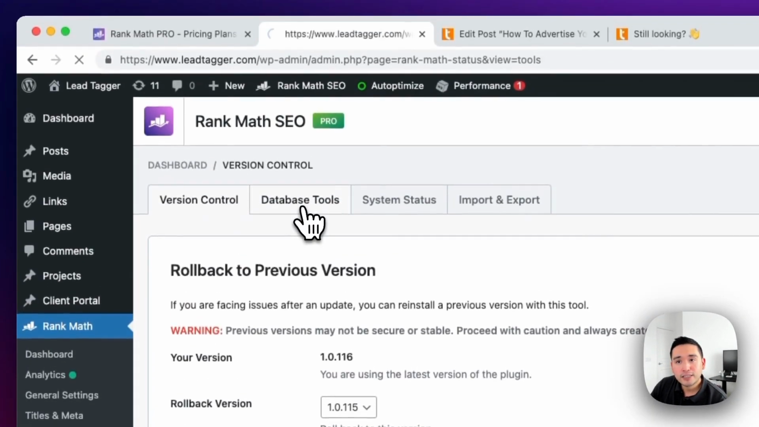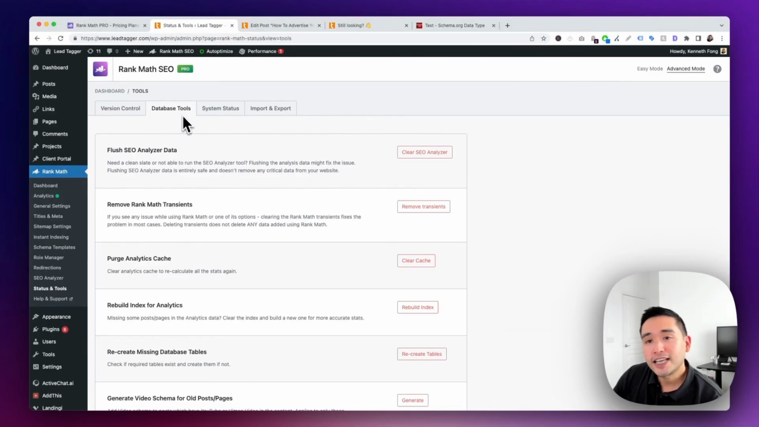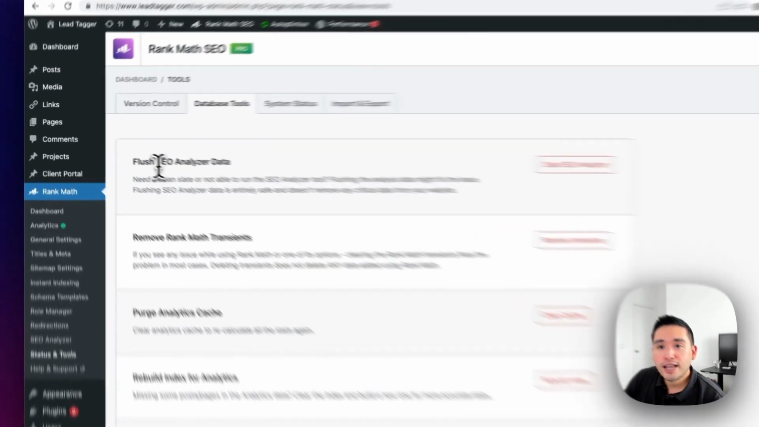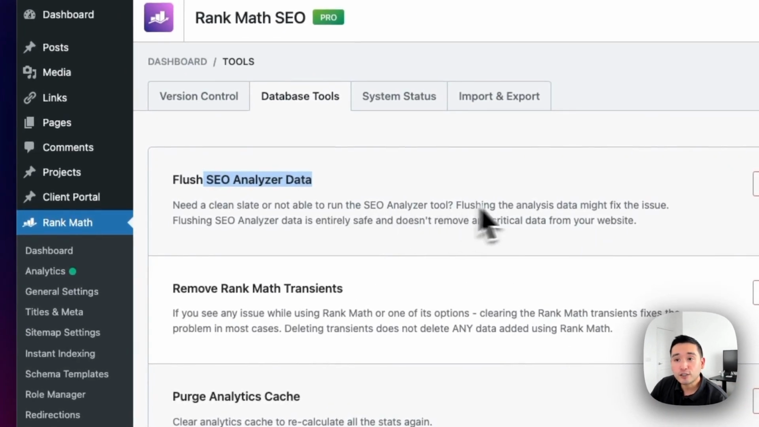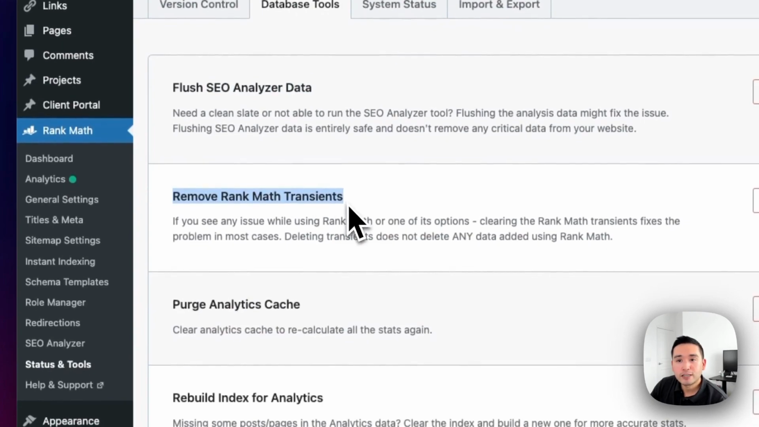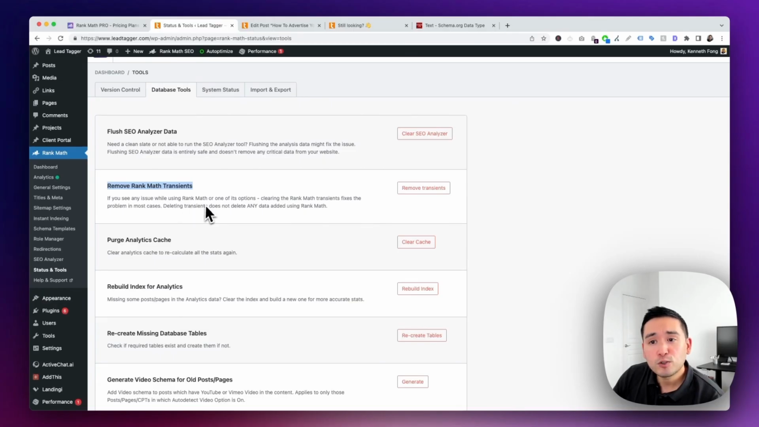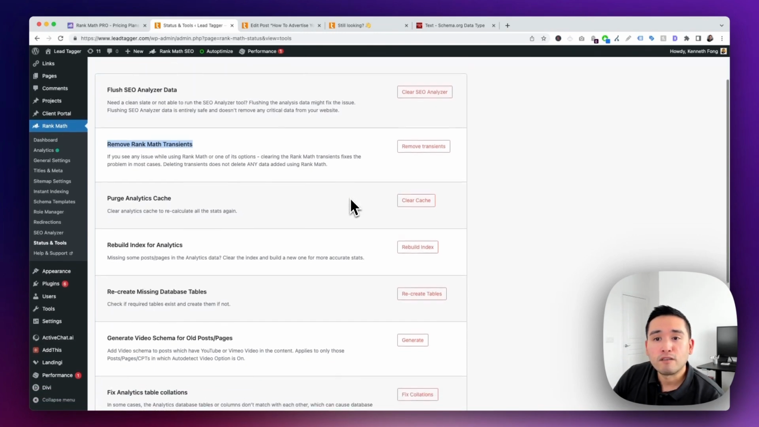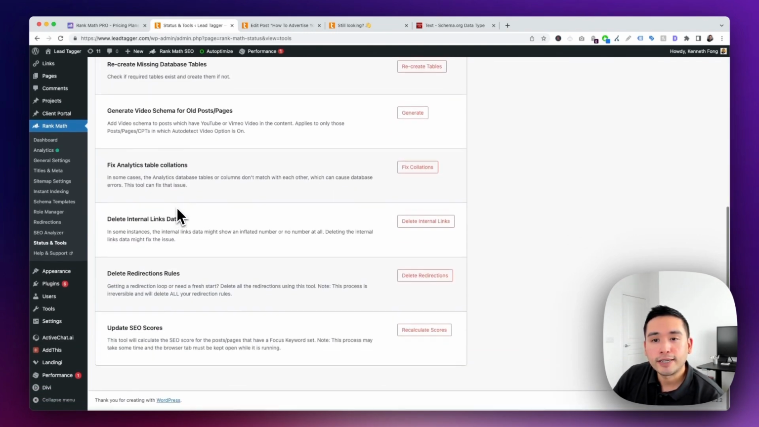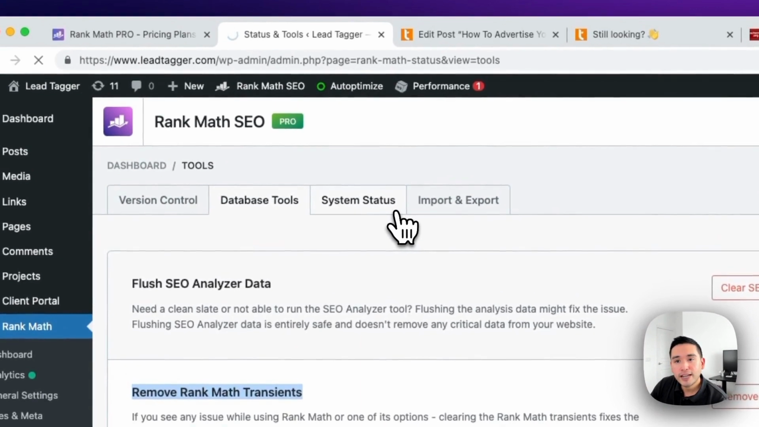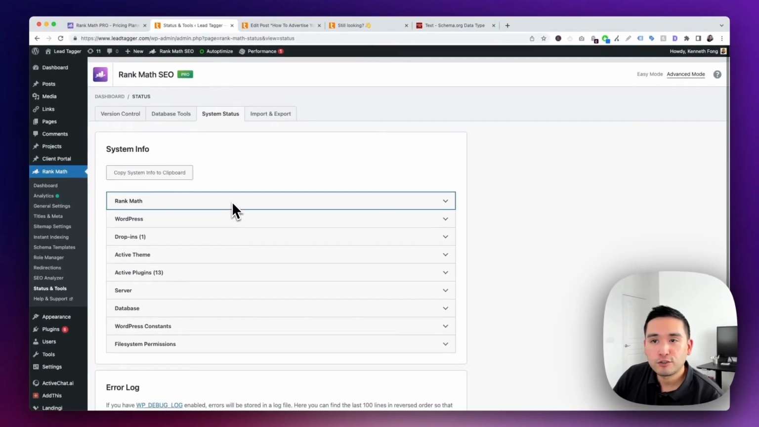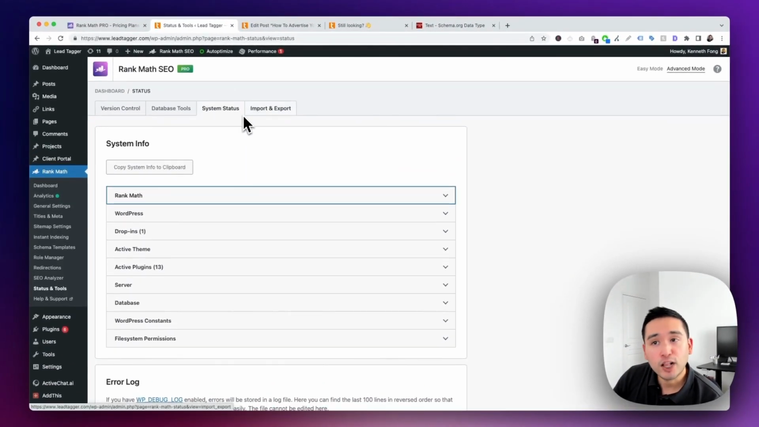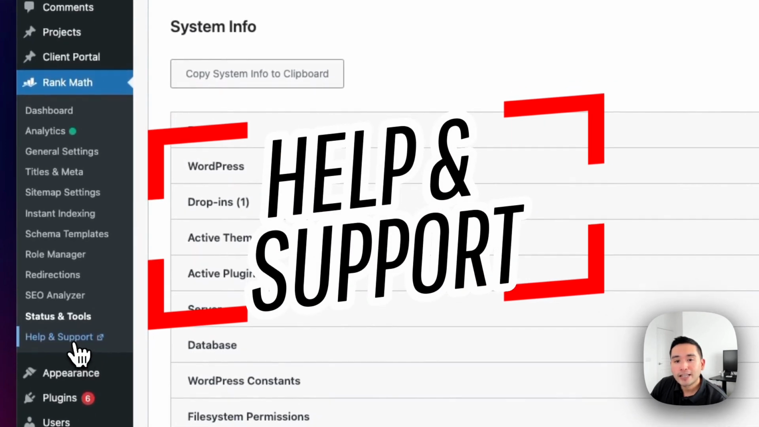There's also database tools as well. So if you run into any issues, you can flush the SEO Analyzer data to restart. You can remove Rank Math transients. So if you have any issues with the tool, clicking on this can help fix most of the problems, and so on here. There's also the system status page where you can share this information to Rank Math or maybe a developer. And lastly, help and support.